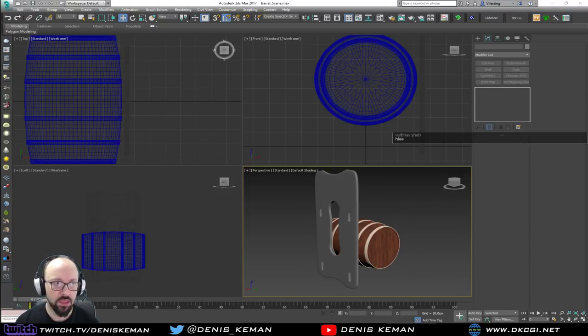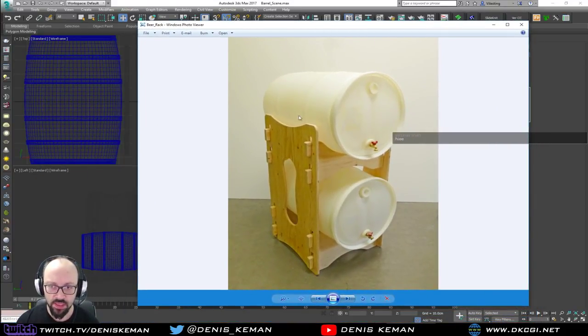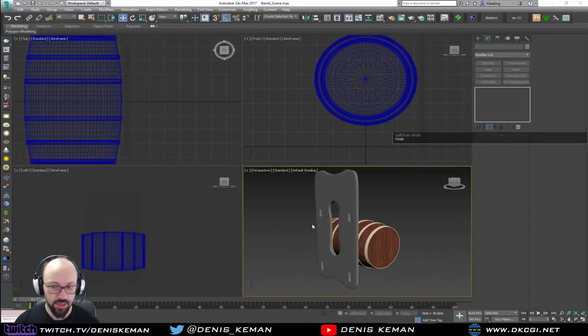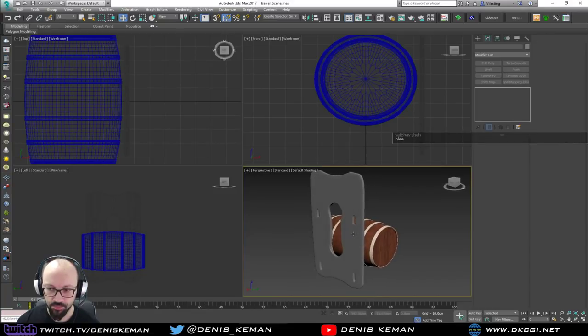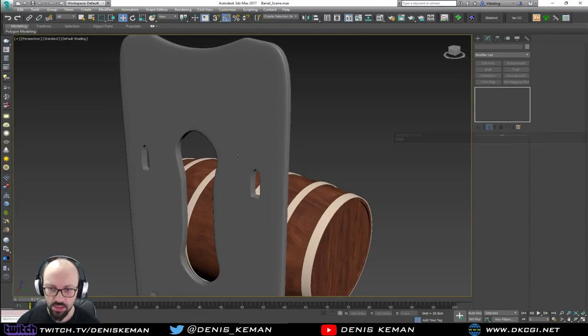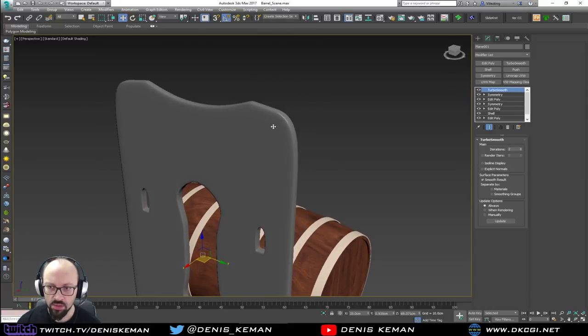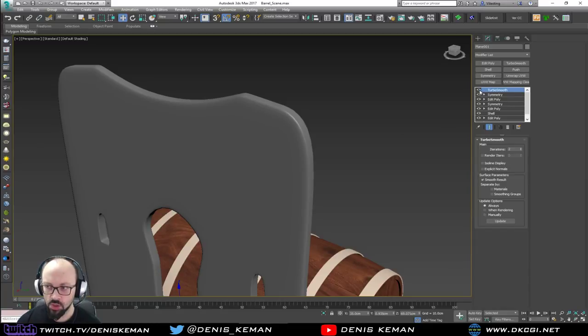Basically, what we were doing on the last stream before we stopped, we were trying to create something like this so we can use it in our scene for the bar. All right, so first thing I want to do is address this thing. At the moment, it looks a bit too wonky, too organic, so we need a bit more sharp edges here.